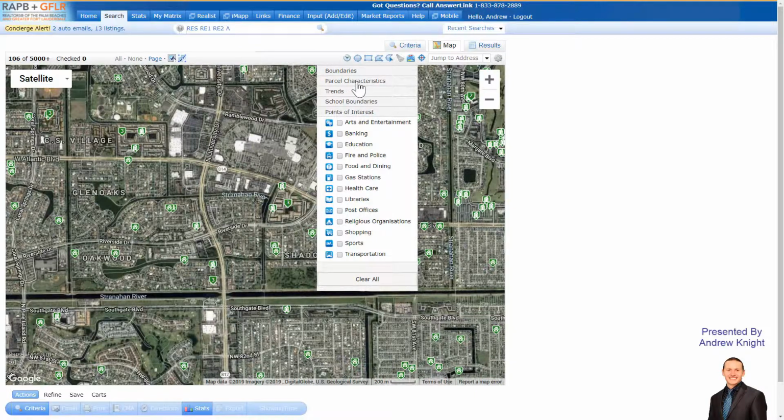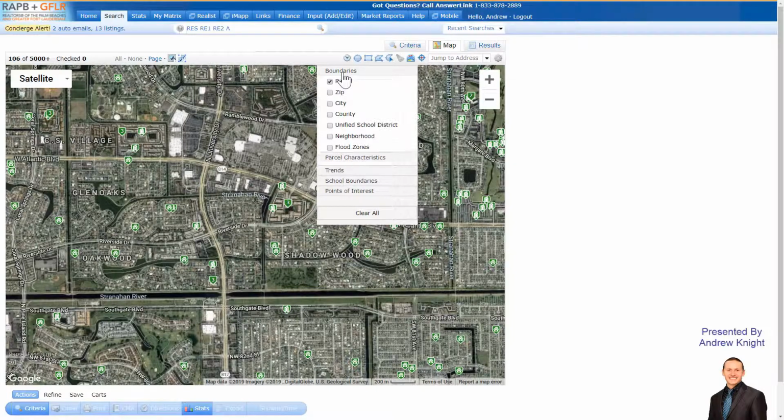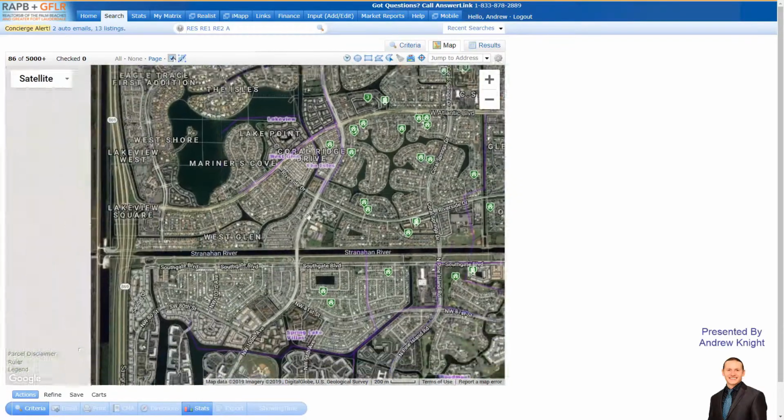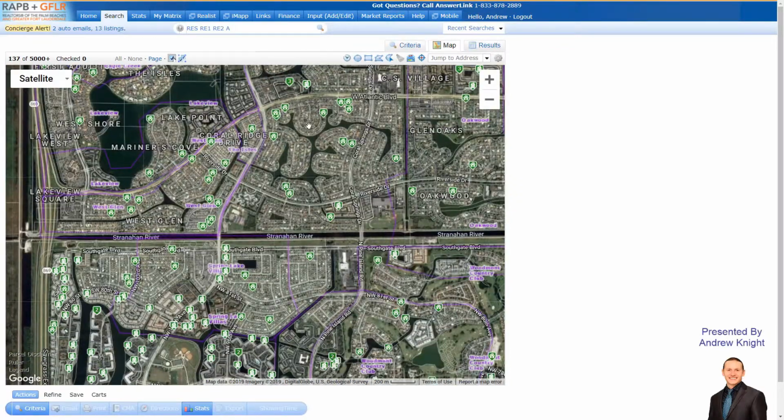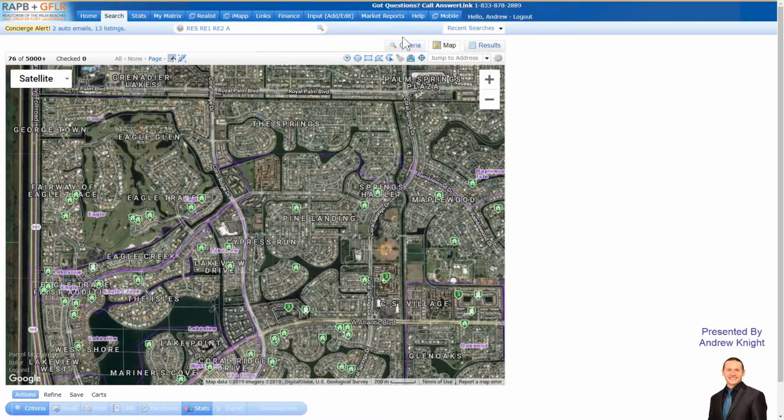And then other things you can also add is, for example, you can do neighborhood. So if you have somebody looking in a particular neighborhood, that can be also very useful.